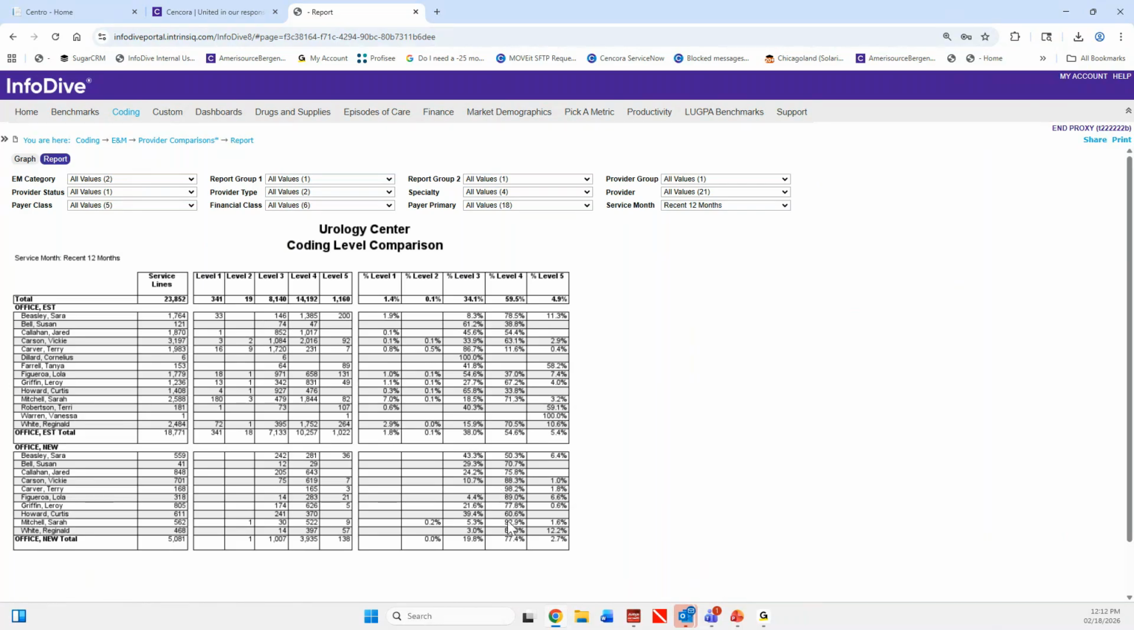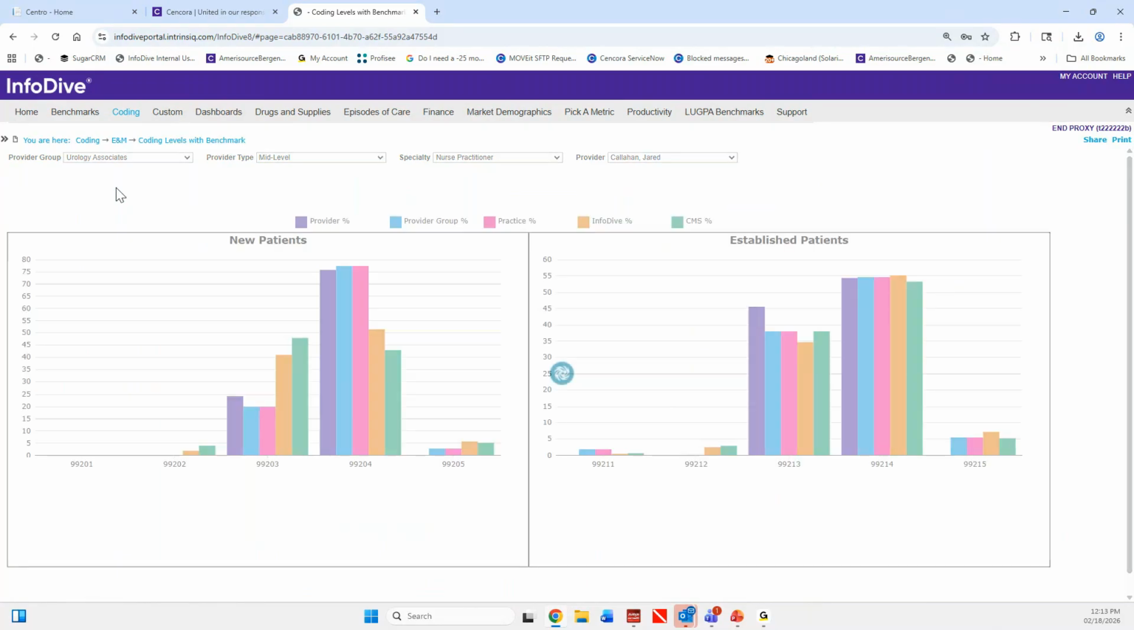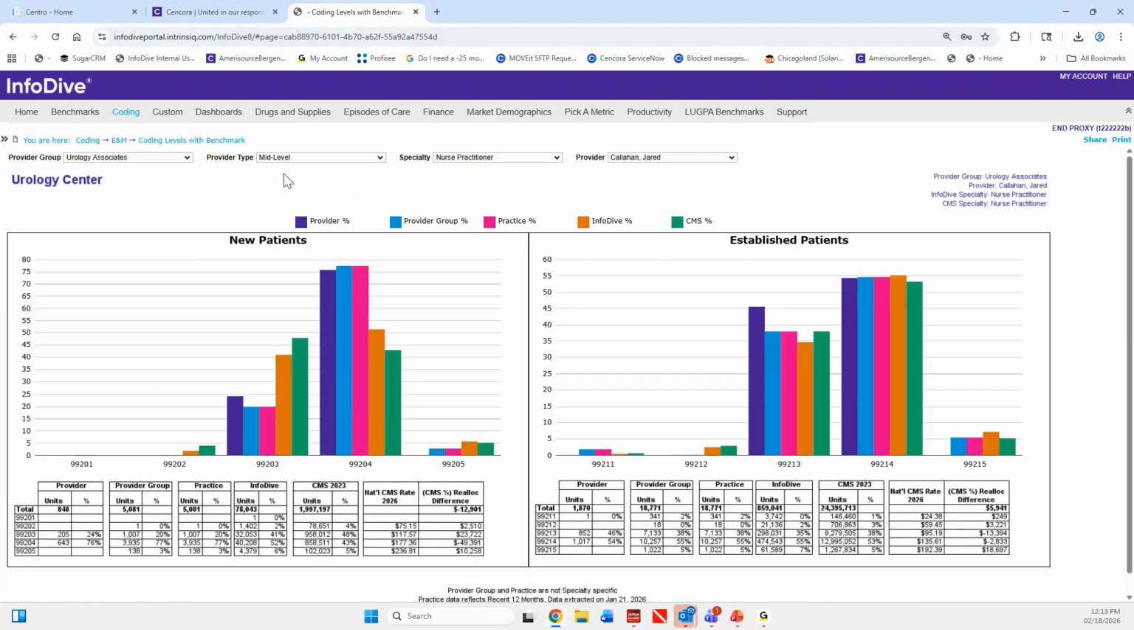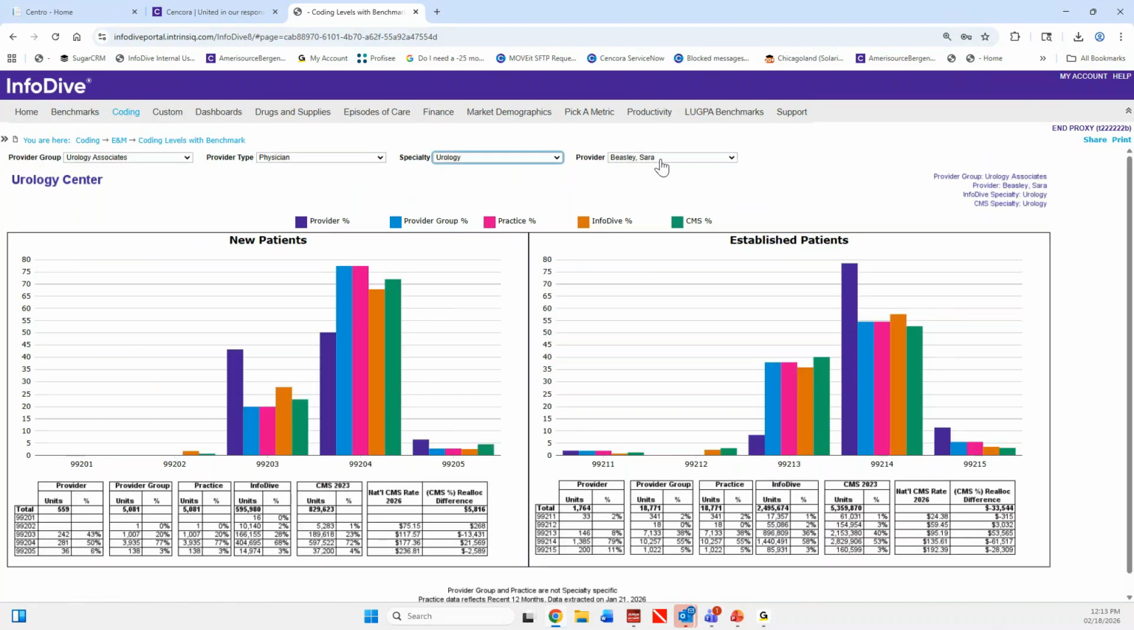Now, once you've identified it, you might want to look and say, how does this impact our reimbursement? So that's where this report comes into play. That is this coding levels with benchmark report. I love this report. I think this report is super helpful, and it's going to default, so I'm going to come over here and pick physician. It's just going to default to that APP, and then you have to pick your specialty, right? And I'm going to pick urology. And let's start with Sarah Beasley.